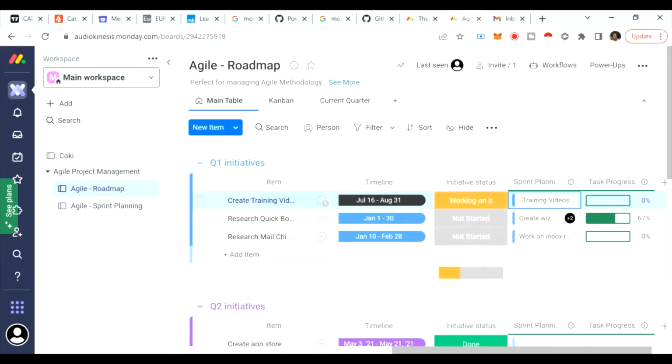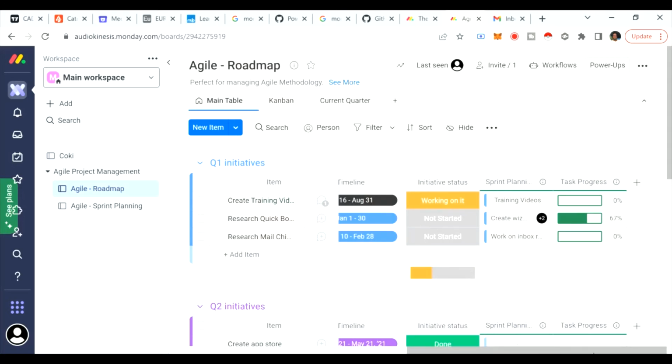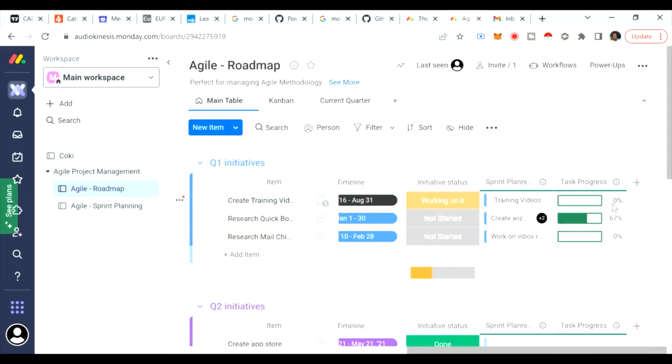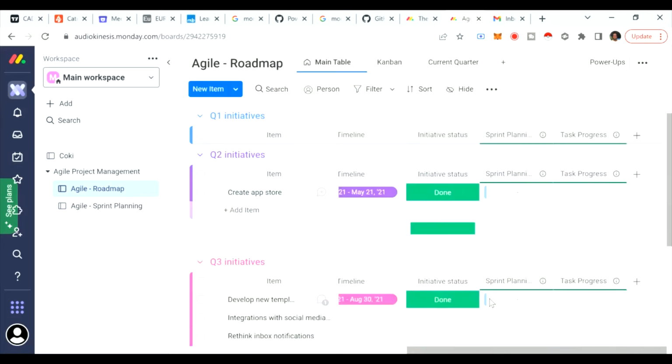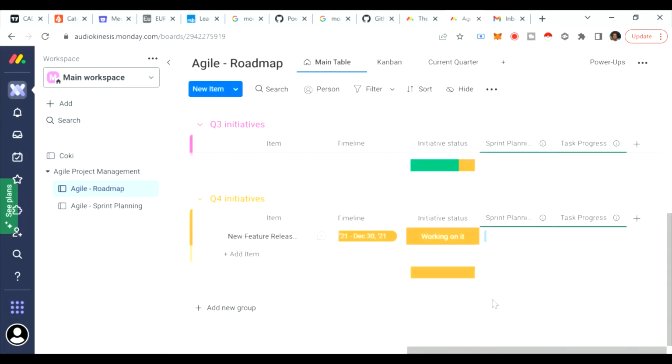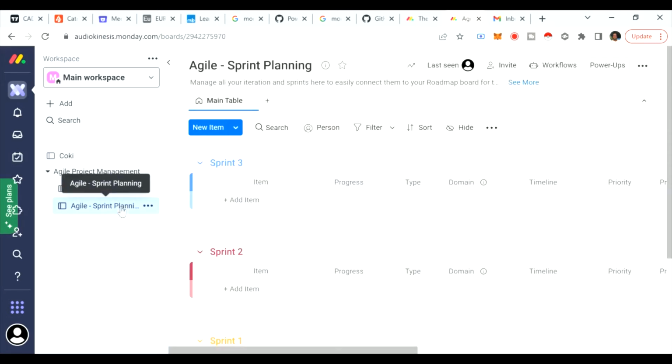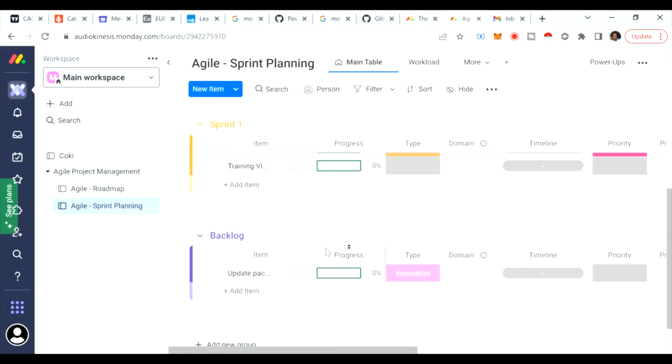And the progress is 0%. The progress will only be updated when you go to the Agile Sprint Planning section. And you see here, some of them have their progress updated. And as you scroll down, you see the different quarterly sprints.